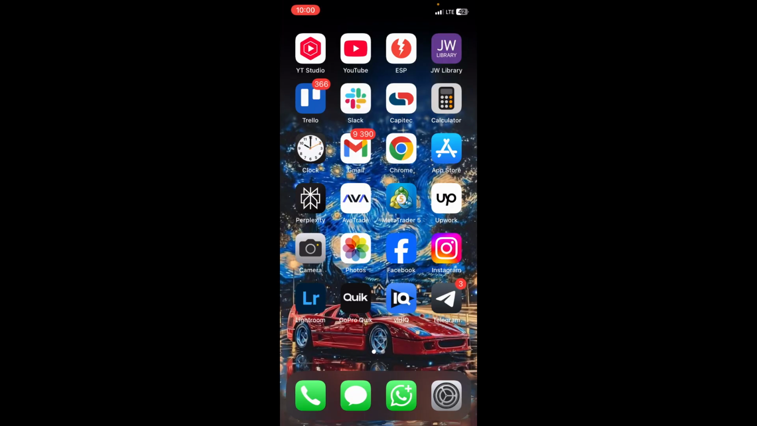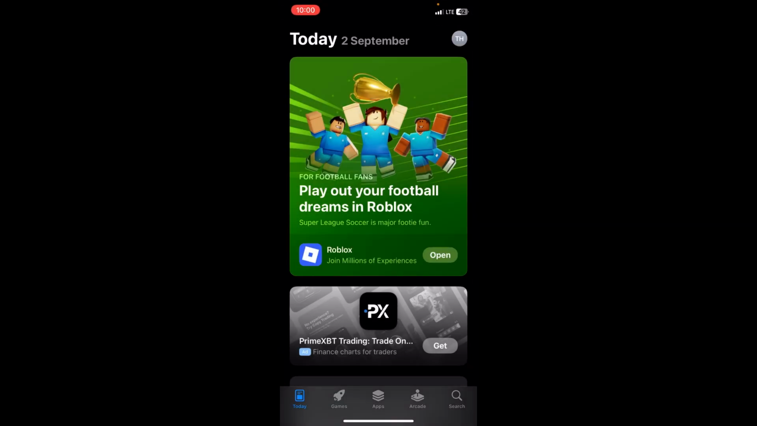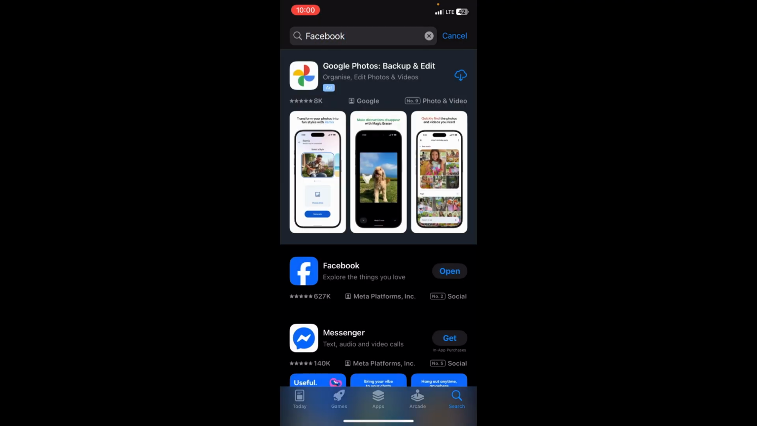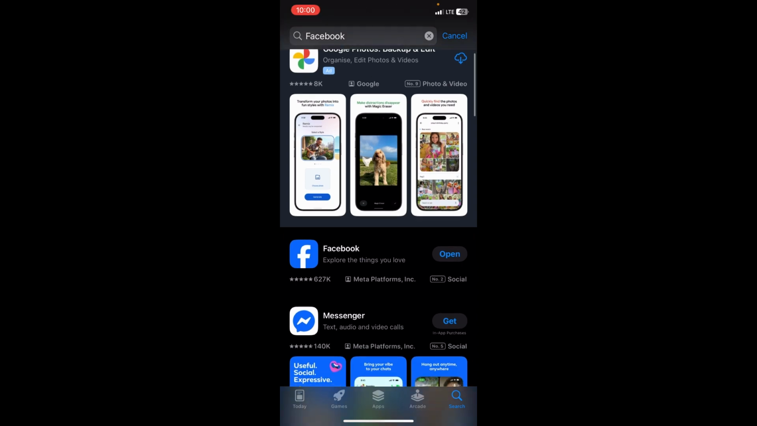So first of all, what we can do is make sure that we're going into our App Store and we need to make sure that our Facebook app is up to date. So let's just dial in Facebook over here, and you will see over here it says Facebook. If it says open, that means that it's up to date. If it says update, then it needs to be updated. All right, so that's the very first method.